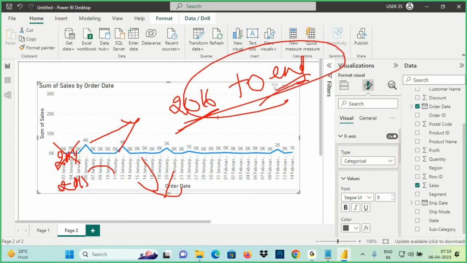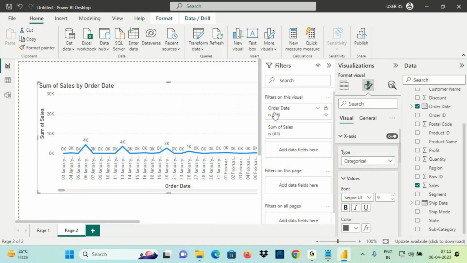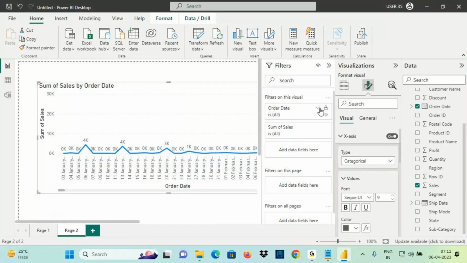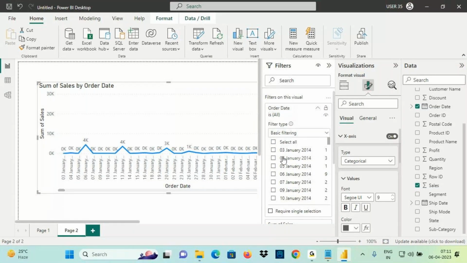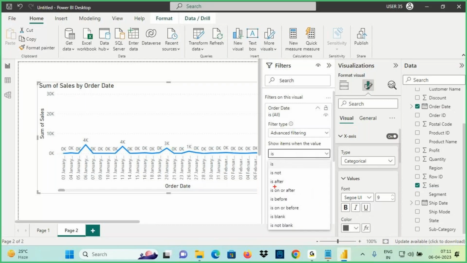How can you show the data starting from 2016 here? You need to go and apply the filter at order date level. In this visual, we need to apply the filter at order date level. Go to the order date. So can we show data starting from 2016 using basic filtering? Not possible. Why? Because of a lot of distinct values. You need to go with which filtering here? Advanced. In the advanced, either you can use is after or is on or after to show the data starting from 2016 here, starting from 1st January 2016.